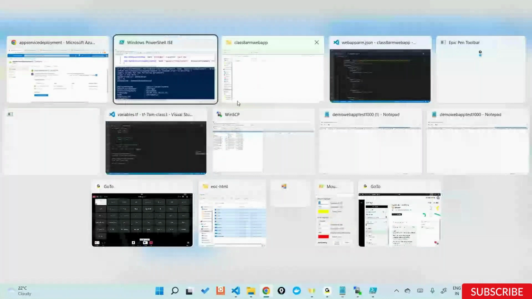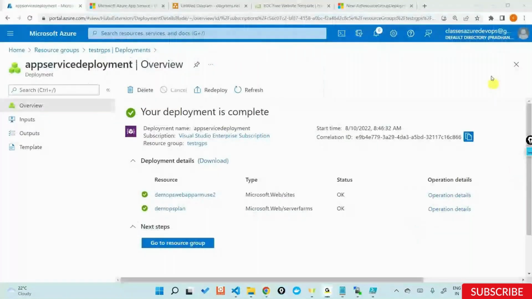Yes, any questions still here? Can you create multiple web apps using copy index? Yes, you can create multiple. Yes, any more questions here?